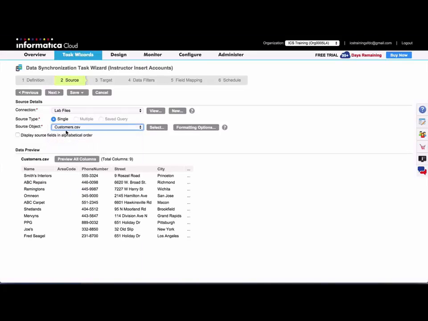And I'm going to select a flat file called customers.csv. And once you do that, you'll get a preview of the first 10 rows and 5 columns of your data. Now that is something that you can hide for specific users if security is a big concern within your organization.